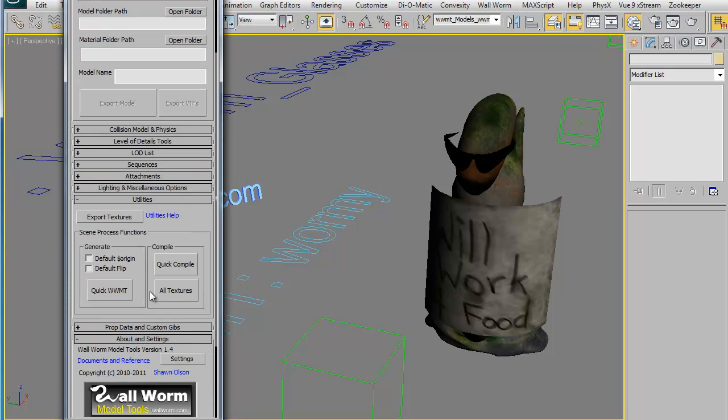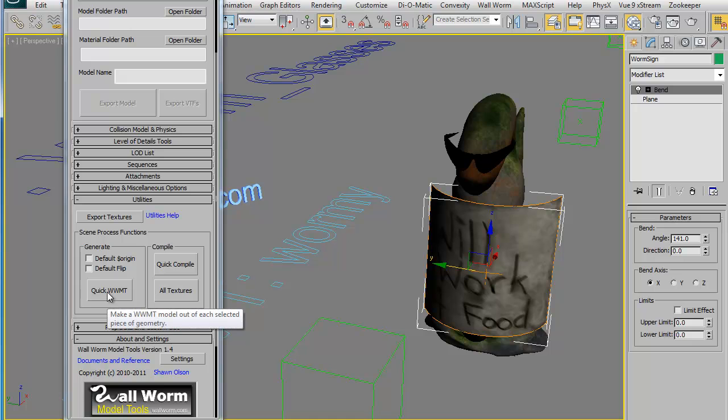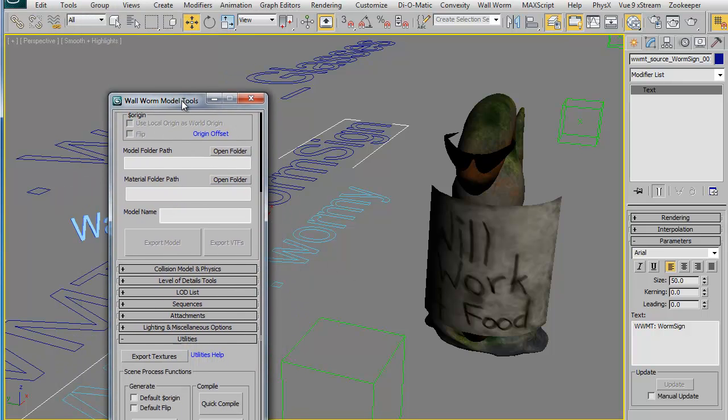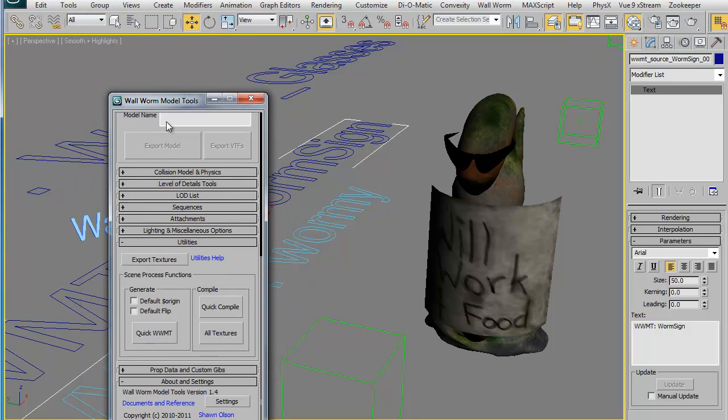You would actually probably use this if you had multiple models, because that's one of the cool things about it, this quick WWMT. It will take all of the objects you have selected in the scene and turn them into models that you can use. But I'm just going to go ahead and do it on this one. So now there's another model in the scene. You don't have to have anything selected to use that.